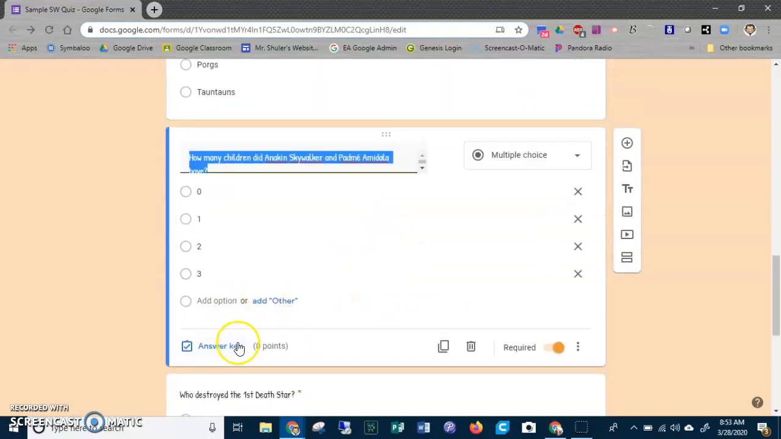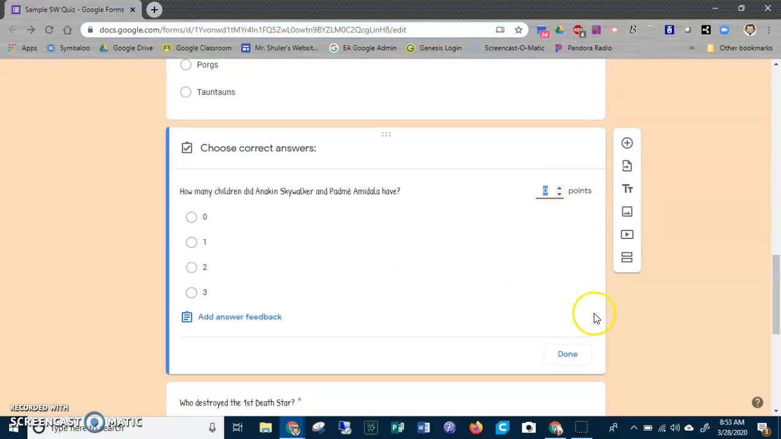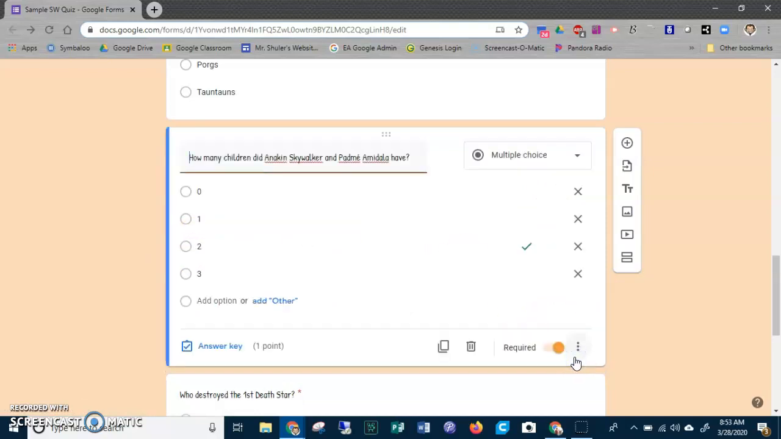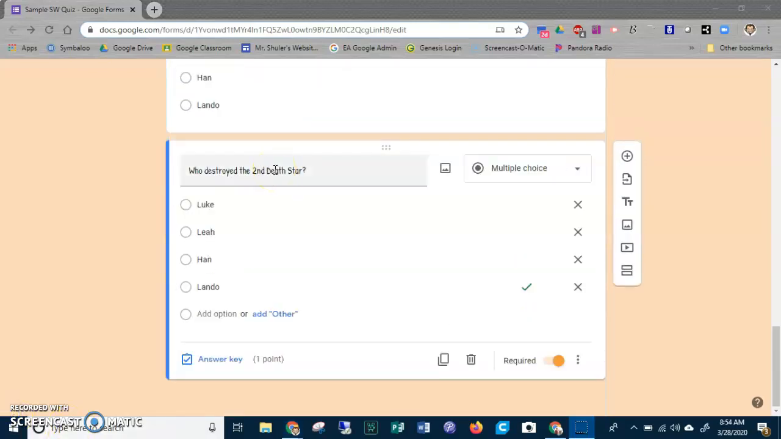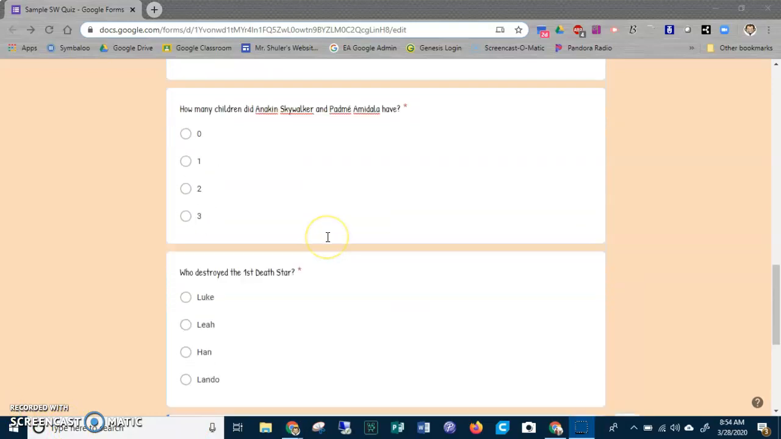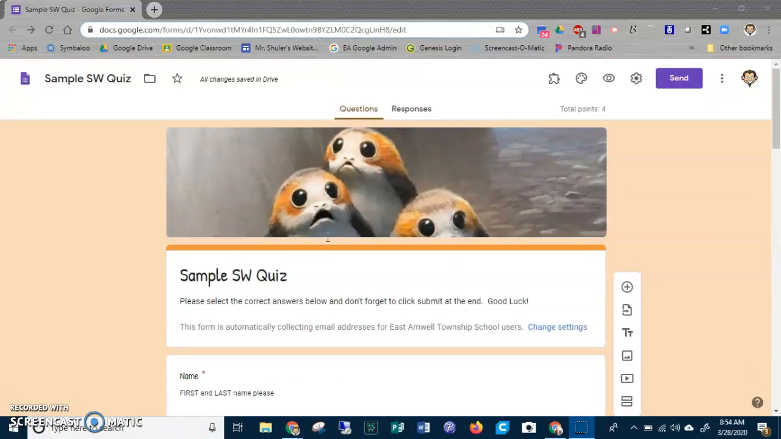Then I can go into each question, select my answer key, how many points I want it, and then select the correct answer. And don't forget to hit that done button because that sets it. Okay. All right. So once I'm done setting all my answer keys, I can go back to the top of my quiz, and now it tells me that, hey, in this quiz that you've created, you have a total of 4 points.